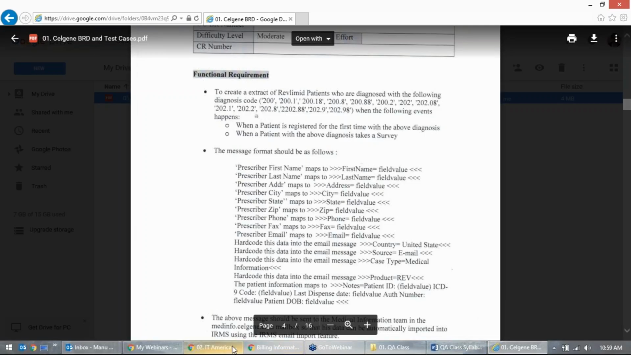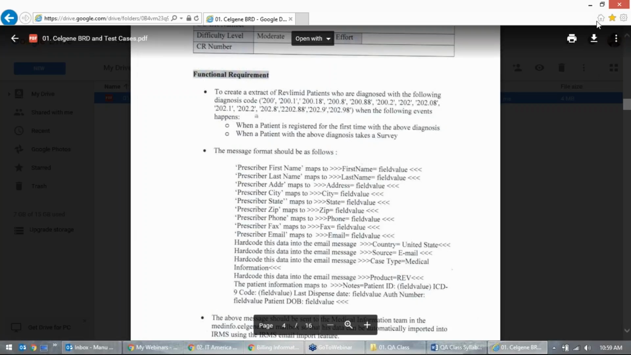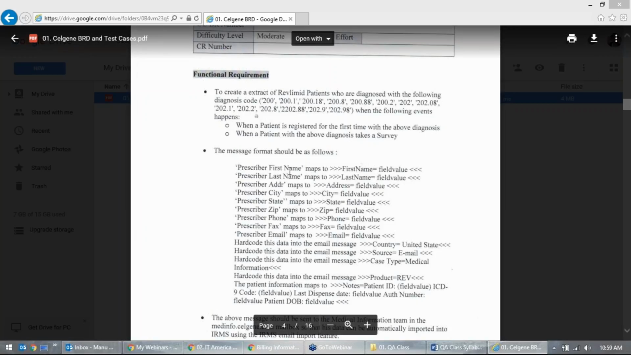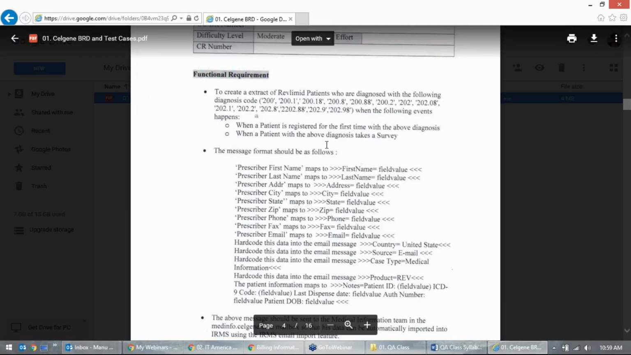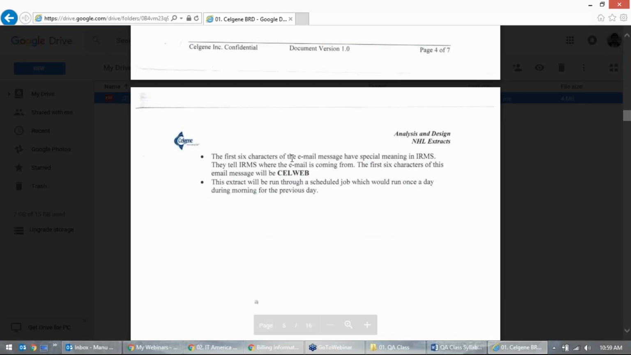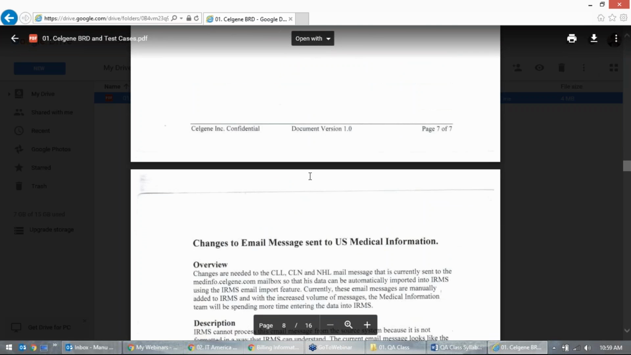This is the functional requirement for the developer. The developer looks into this and develops an application. So you need to test these fields. These are the field values, like first name, last name, address, city, state. You need to write test cases on this and validate the fields. This is a very simple FRD, functional requirement document.